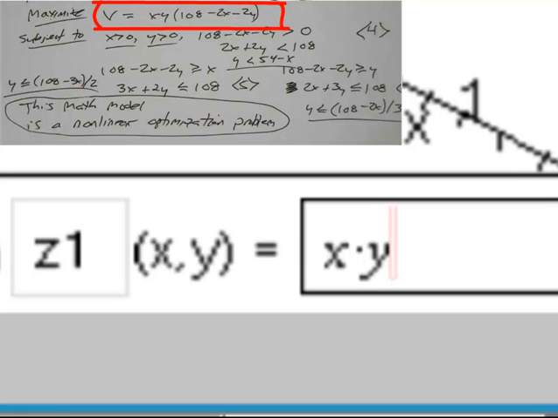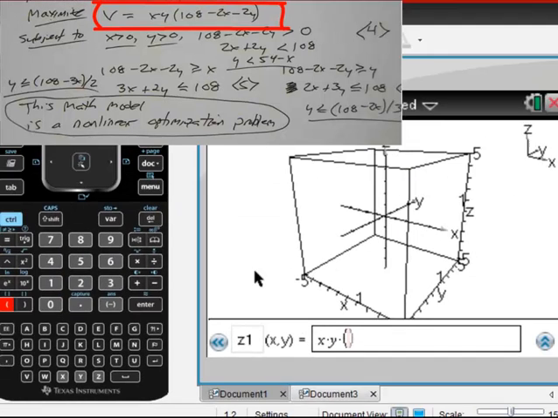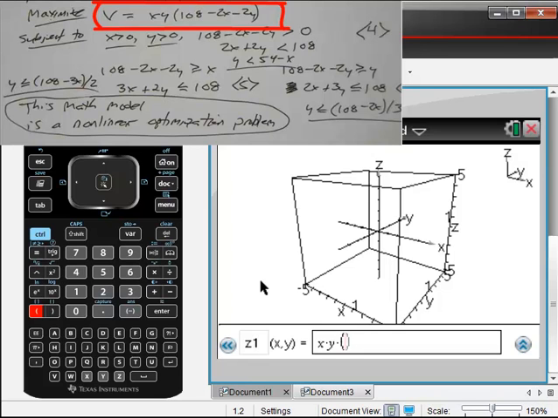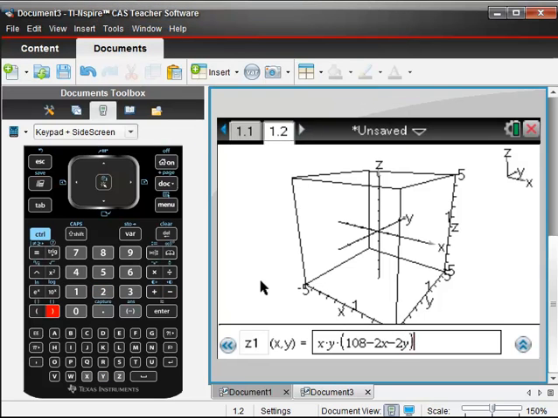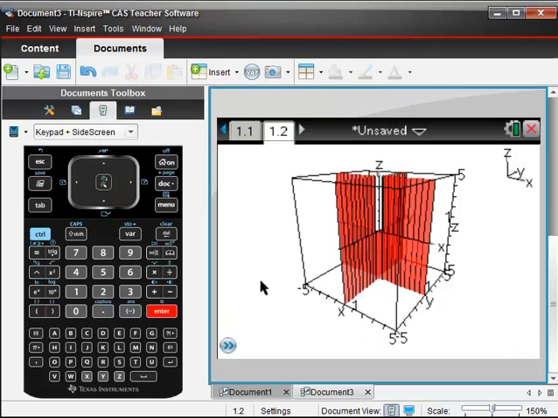And I don't want to just put a parenthesis next to the y because it'll be trying to maybe evaluate y at some particular argument here. So another multiplication sign to be safe. And now the parentheses, and what follows is 108 minus 2x minus 2y. We'll say enter there. Okay, we start seeing like vertical walls because we don't have nearly the kind of coordinate system needed to fit this. That's not a surprise.